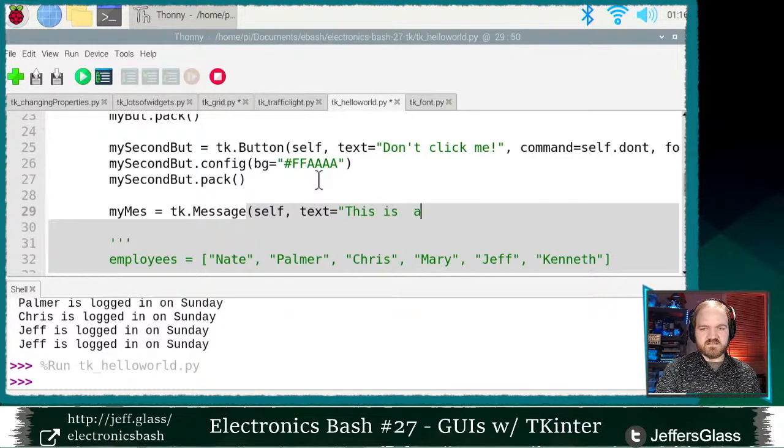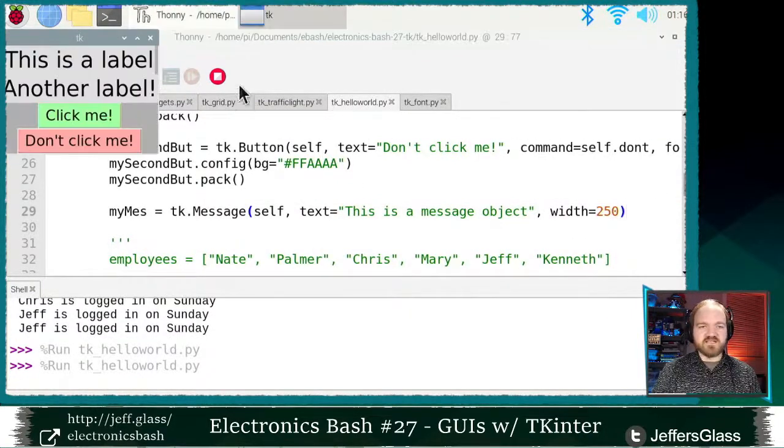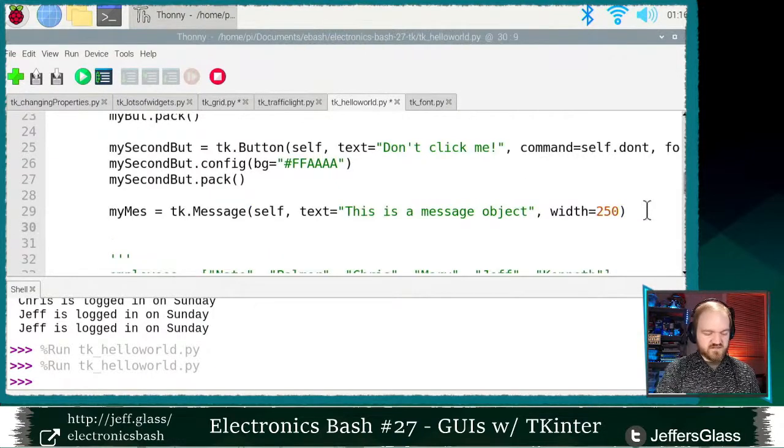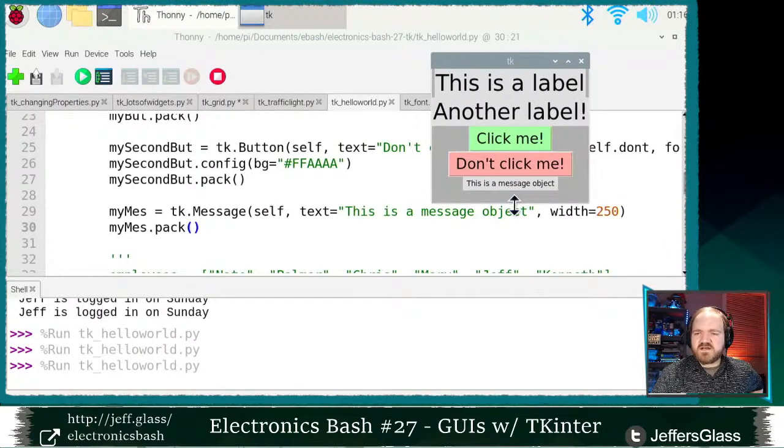This is a message object. And let's give it a starting width. So this is a parameter you can pass to any Tkinter object. Oh, I need to pack that in, of course. My mess.pack. So this may not be 100% what you're thinking of, Chris. There's another thing we can look at in a second here.